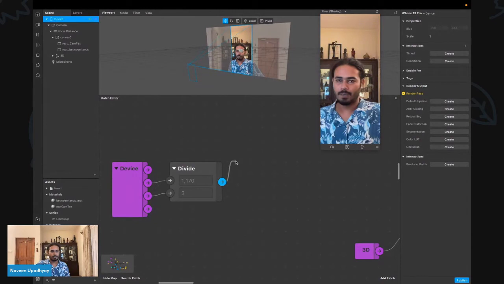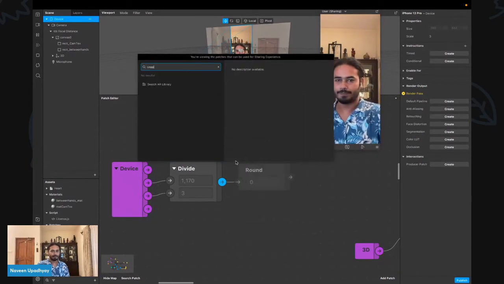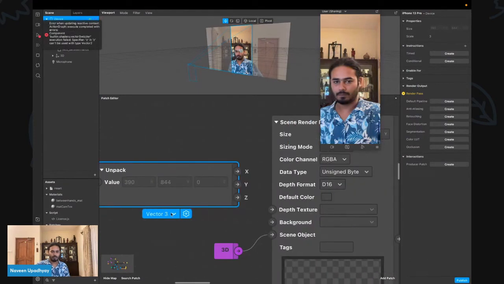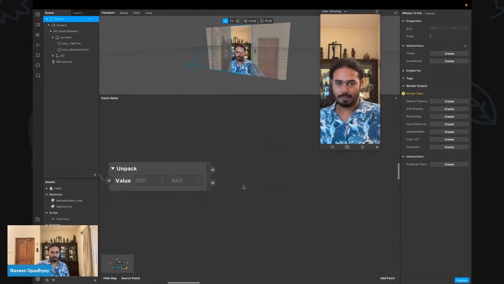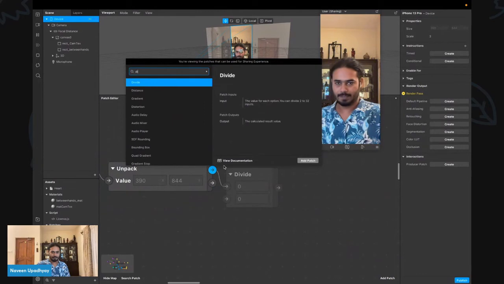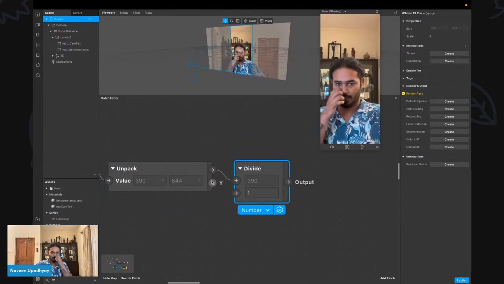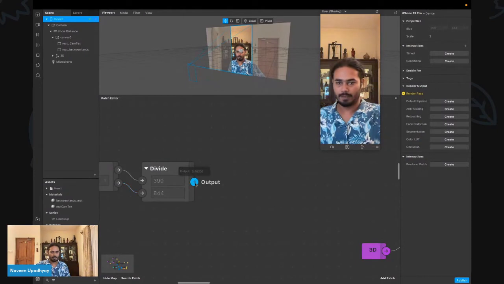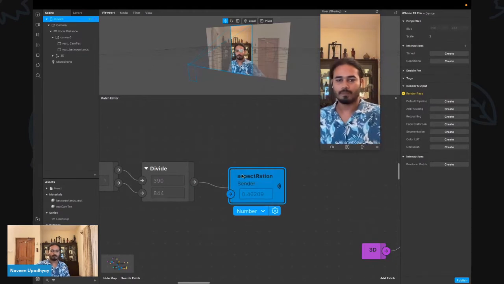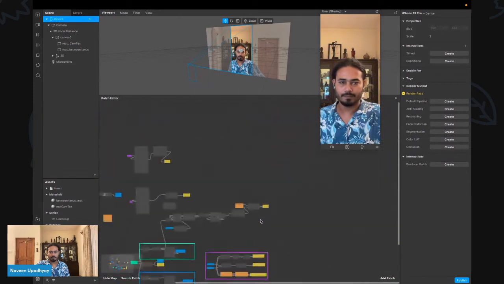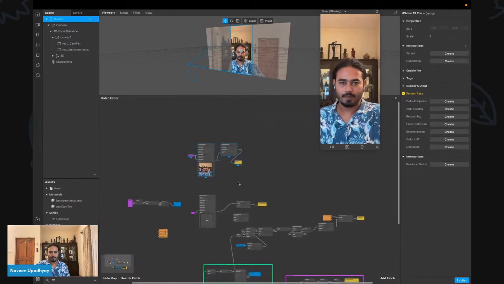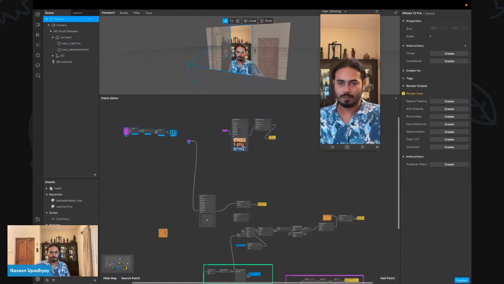So I'm going to use unpack here, to vector 2. And this unpack is going to give me the ratio of how big and small this is. So I'm going to divide this by this. And then this should be like a sender. And this is my aspect ratio that I can use here. We can make some space in the project. This is sort of, we're not going to use it again. So I'm just going to keep it.